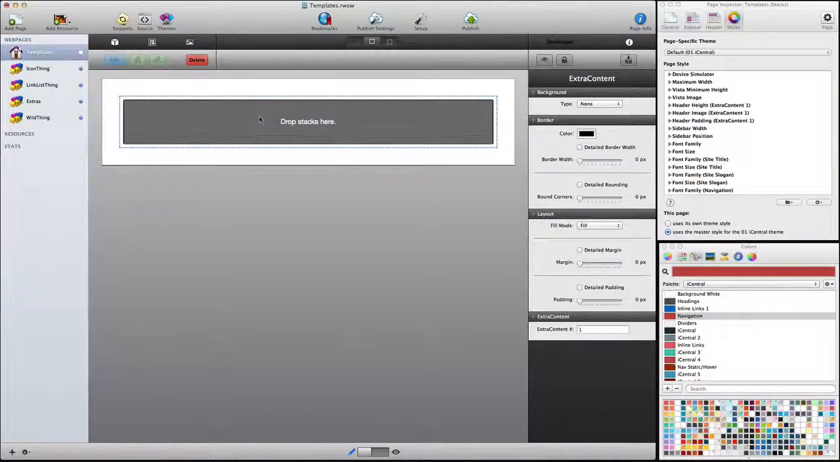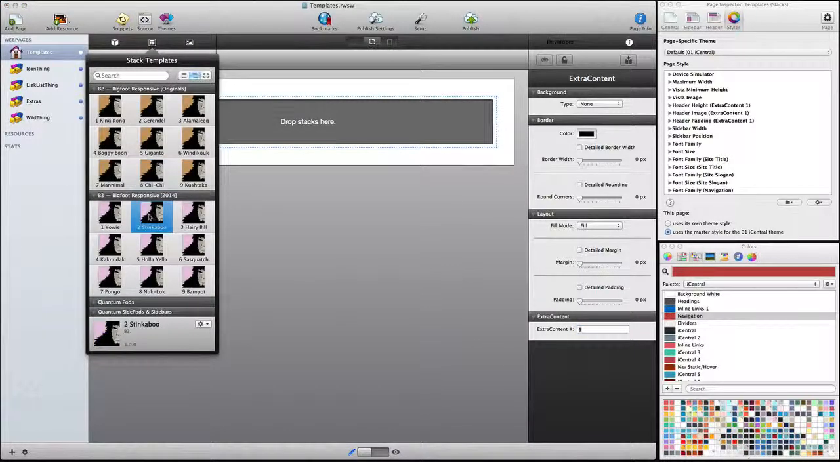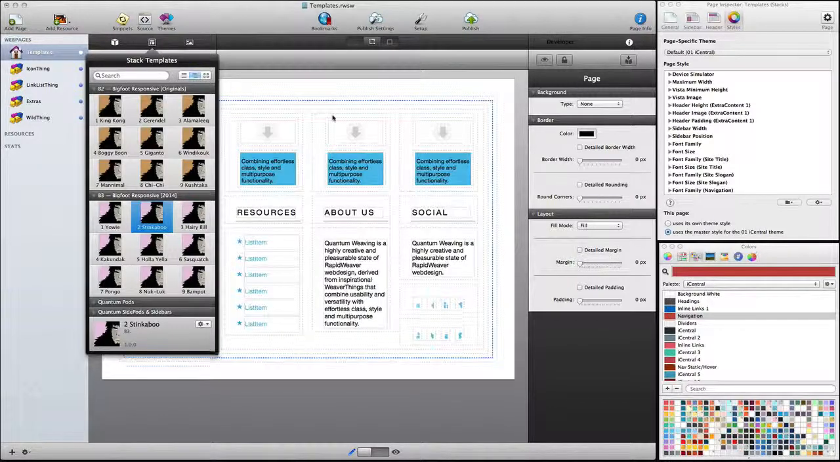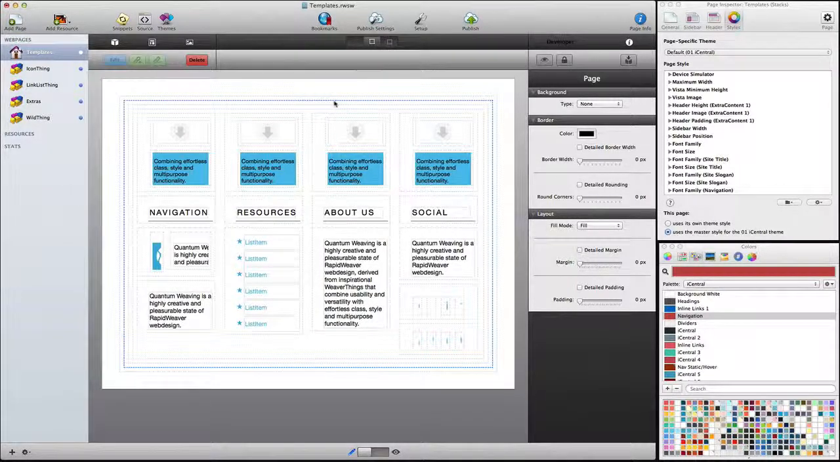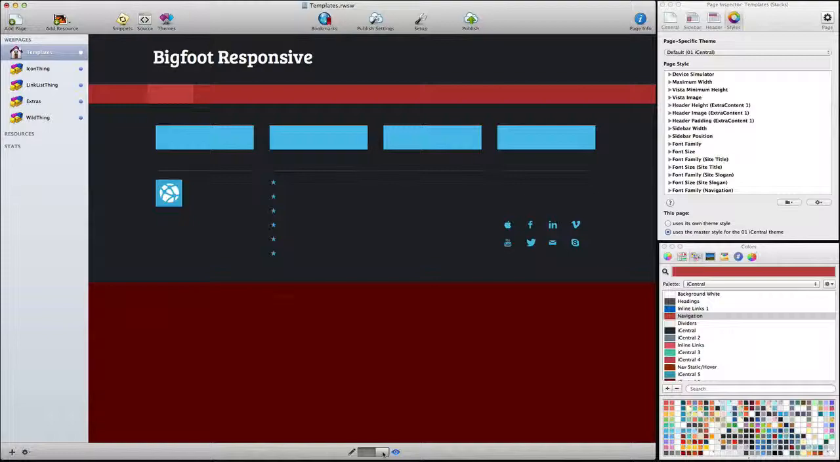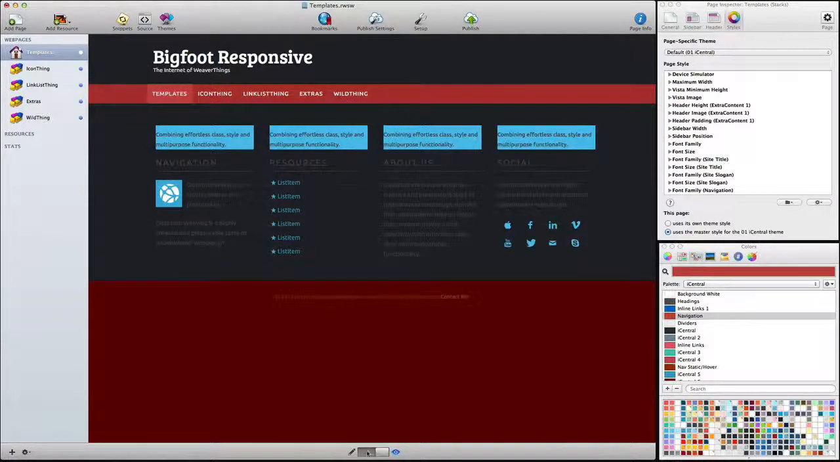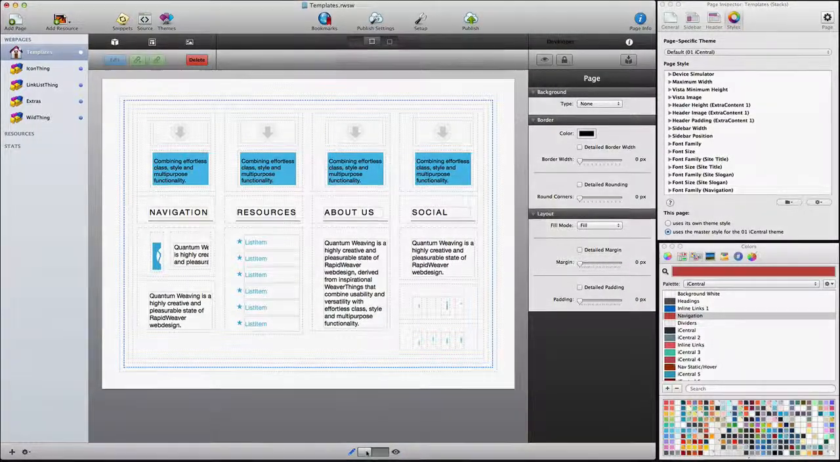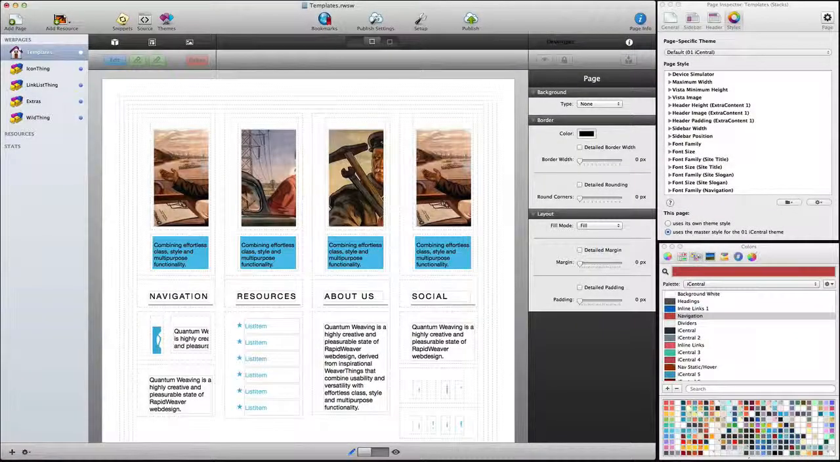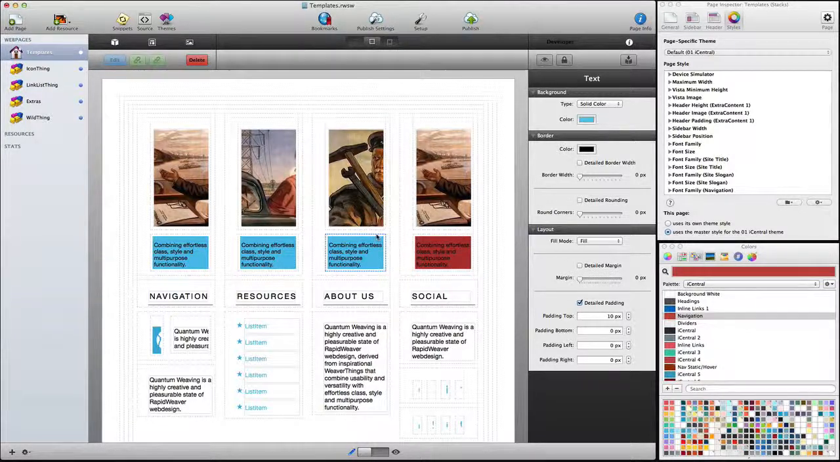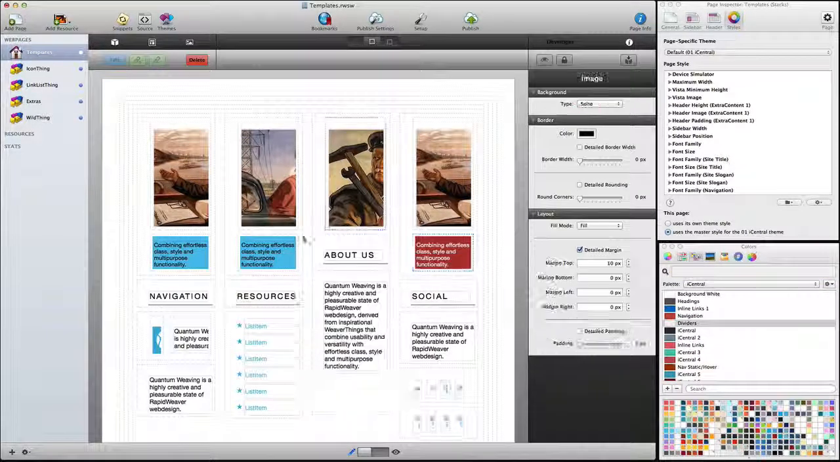So we'll add an extra content stack to the page and configure it to 5, and then drop a number 2 Stinkaboo template into that. And preview. Okay, now we'll return to edit mode and drop in some images. And style it to fit the project colors.